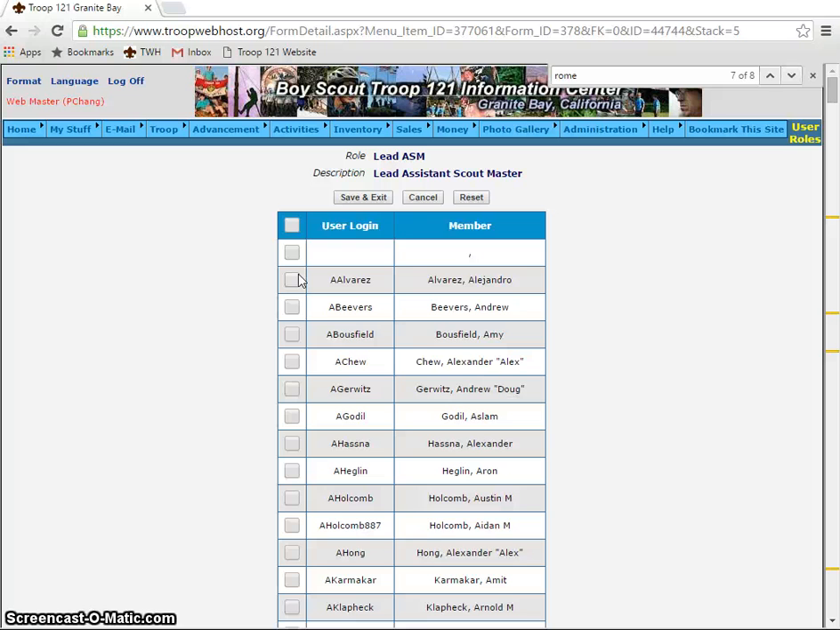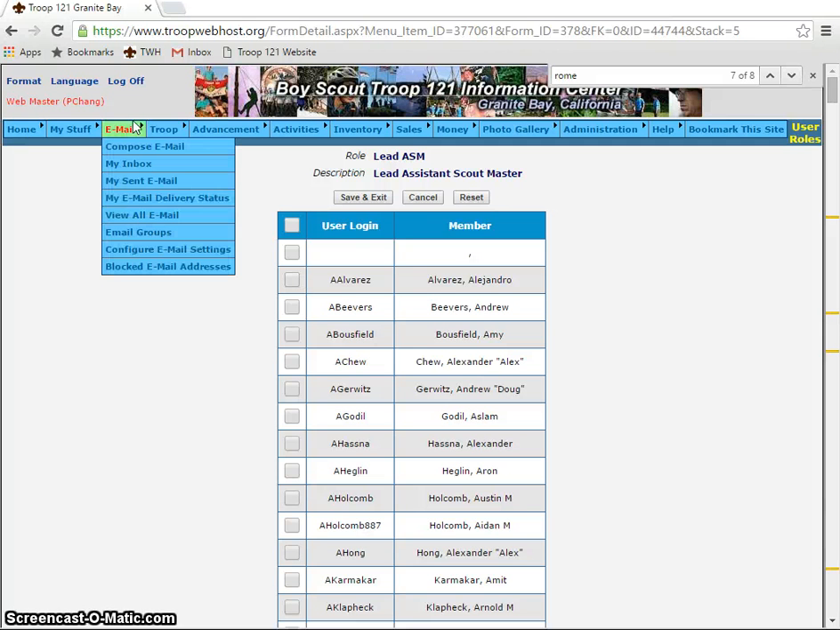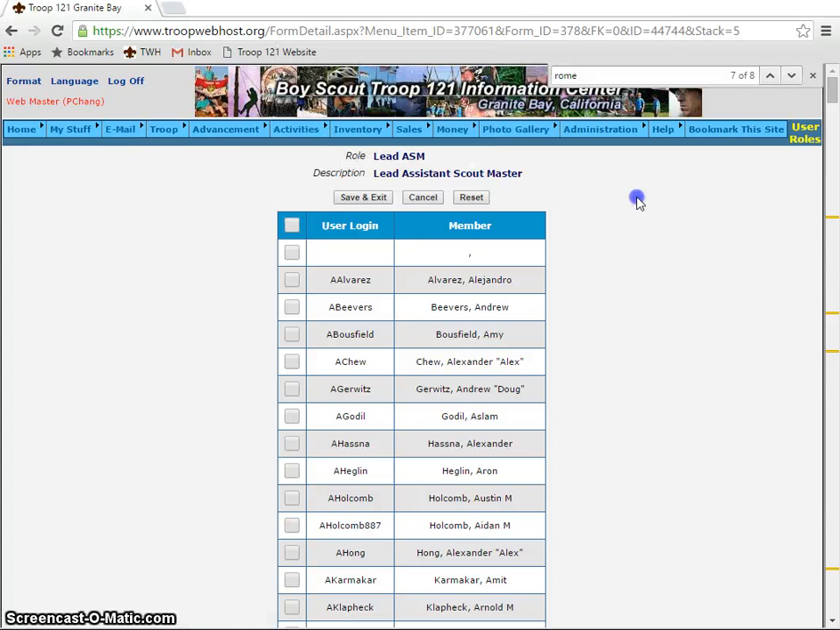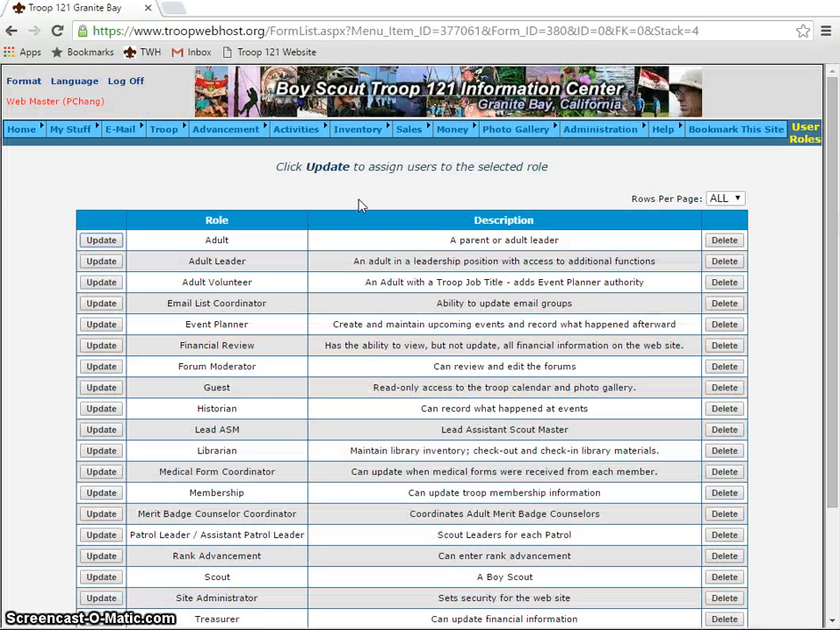There's also one more thing that is not linked, which is the email, and you also would need to update the email groups. Oops, in this case it's warning me that I forgot to hit save. So I'm going to cancel that, and I'm going to say save and exit. And so now Manny's site privileges have been updated, and Steve's has also been updated to be removed from the Lead ASM list.